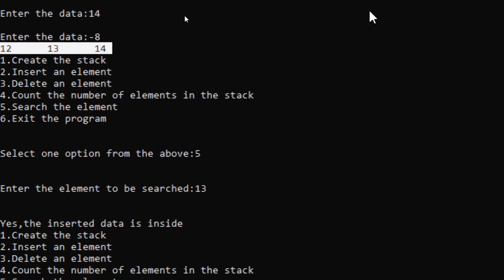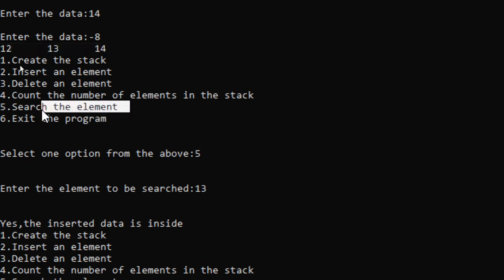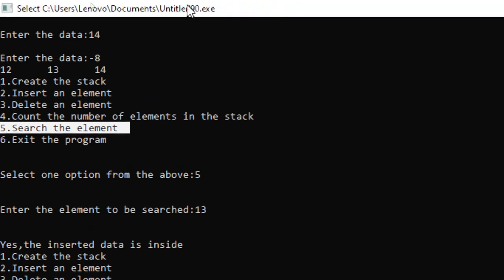So now our option number 5, search the element, is also working well, but so far the program written is programmer friendly, not user friendly, because a programmer knows that the stack is first created, and then insertion and deletion, searching and counting etc. are done. But a user may enter any option.